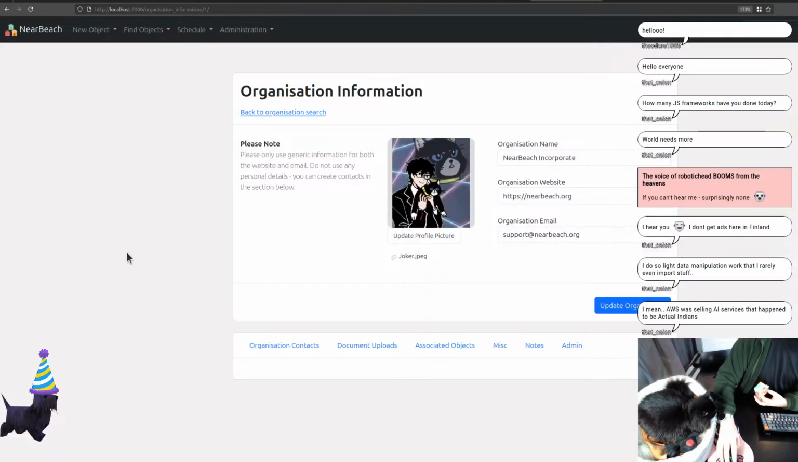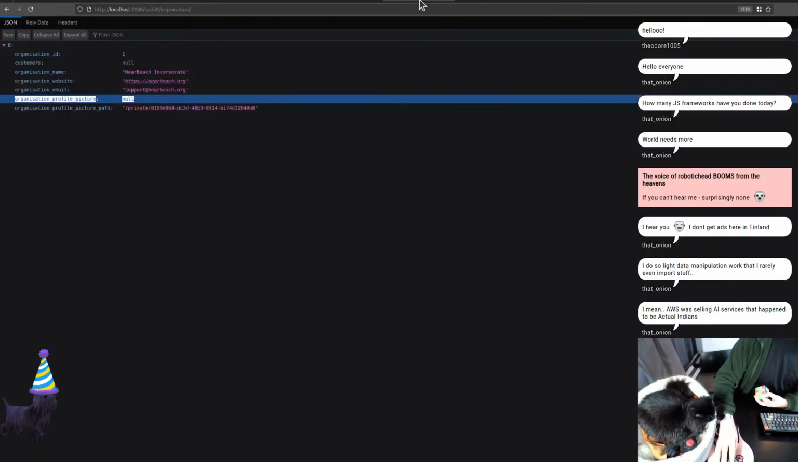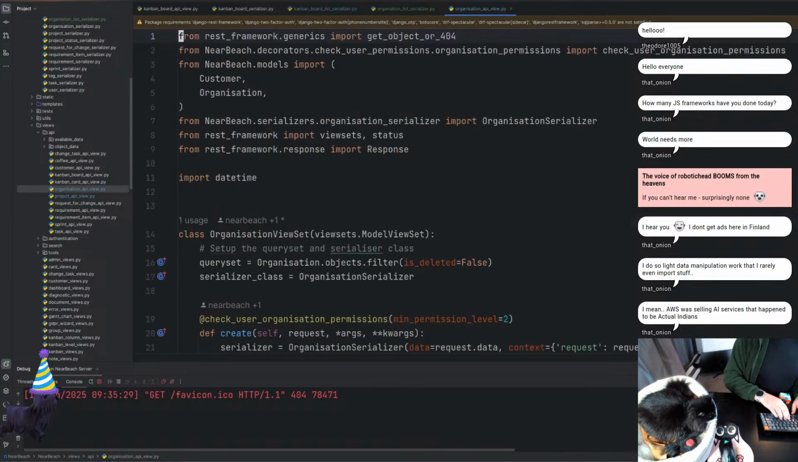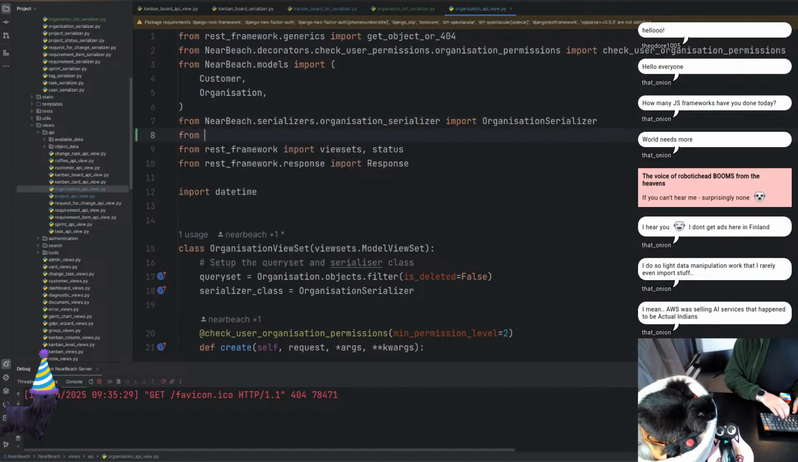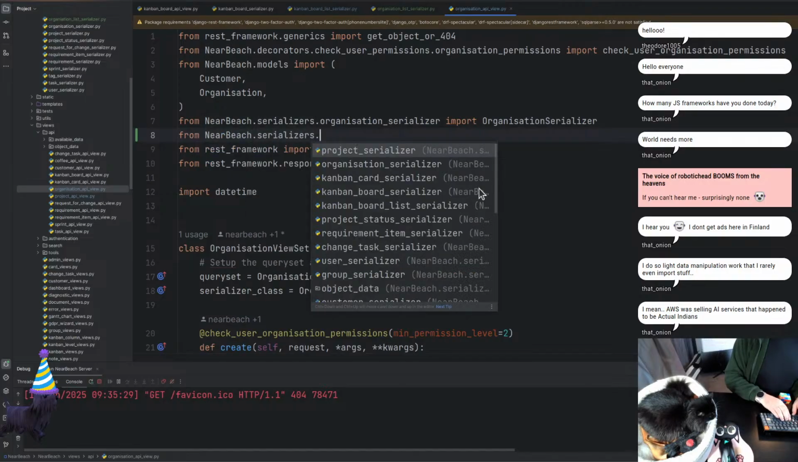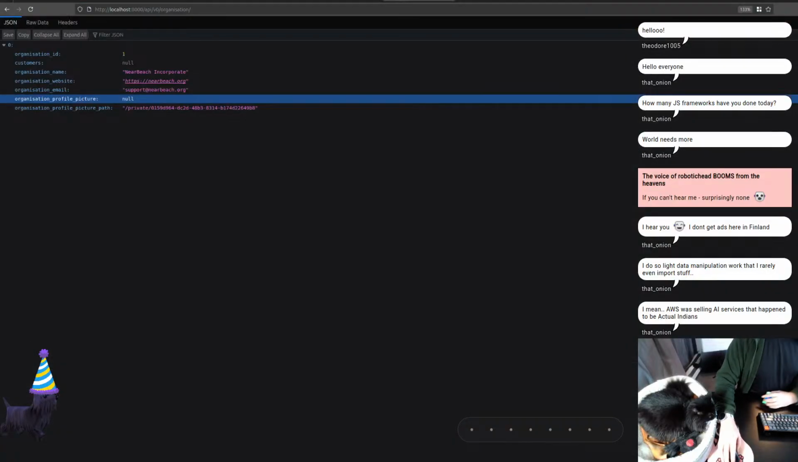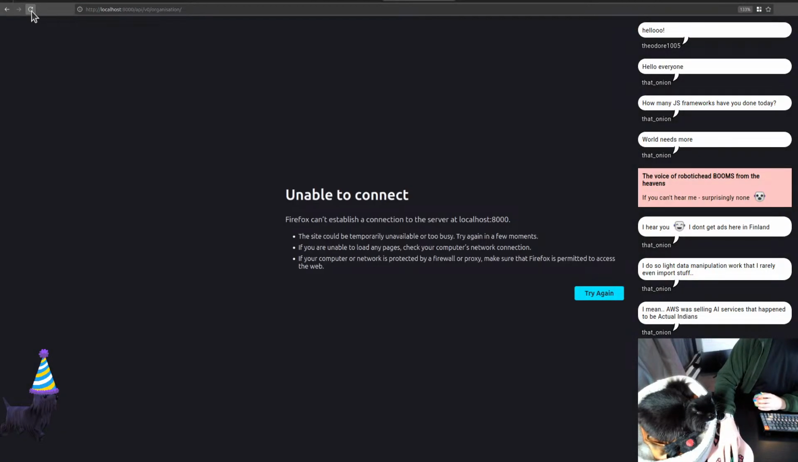Alright, cool. Getting back to the API. So yeah, we're going to do that. At the moment, what we want to do is put that into here. We're going to go up here. We're just going to go from nearbeach.serializer.organization, the organization list serializer. We're going to wait a little while. We're going to hit reload.